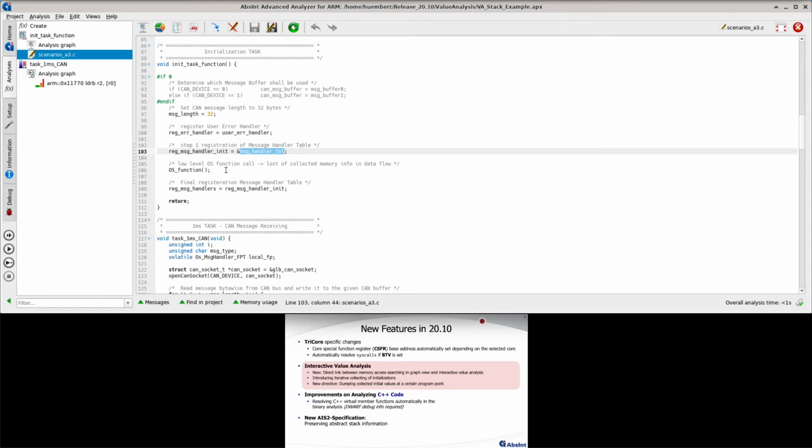But this time we have some low-level OS function call between these two variable assignments. And what then happens, and we simulate that in that OS function call, is that we lose the collected abstract memory information, so that afterwards we no longer know what is the content of the register message handler init. So I can show you that.